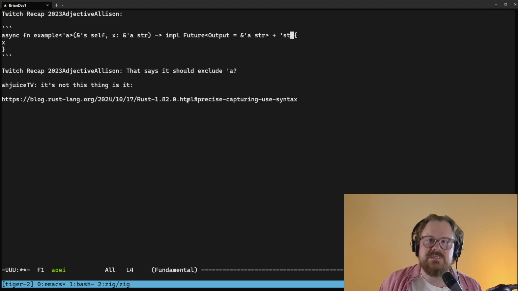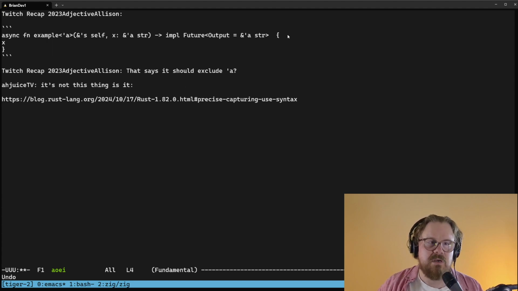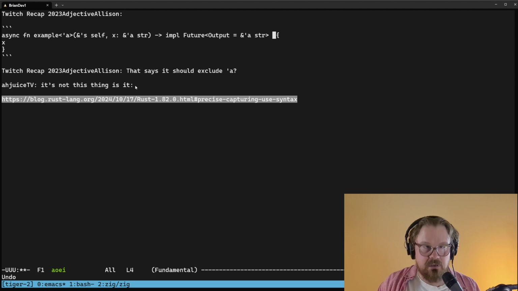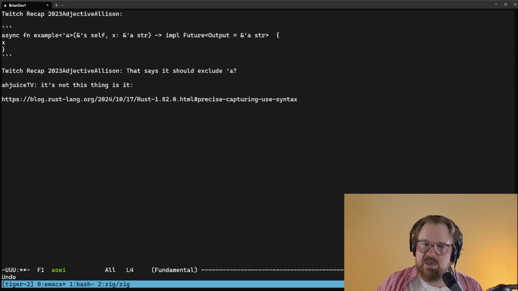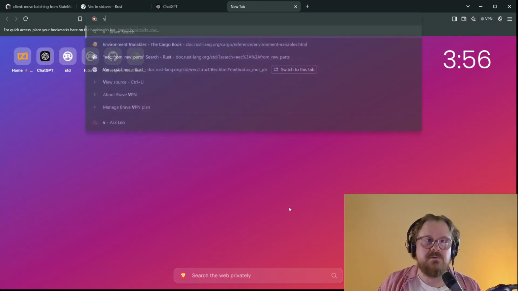What I was thinking was something like no capture here for 'a. But that doesn't exist, because it looks like, Aju's TV, you have found the thing that I was actually interested in, and I was just totally misremembering what it is. This capturing use syntax is definitely what I was recalling, but it sounds like not what I was looking for. But let's go read the blog post together, or at least scan it.